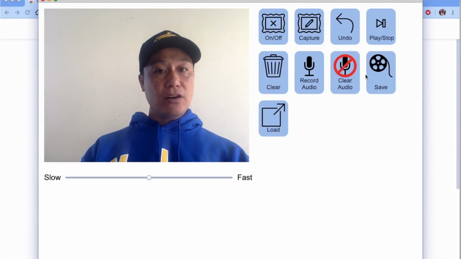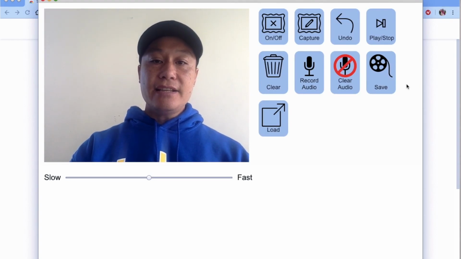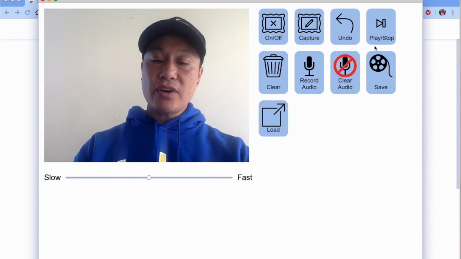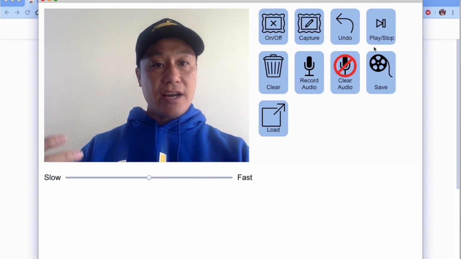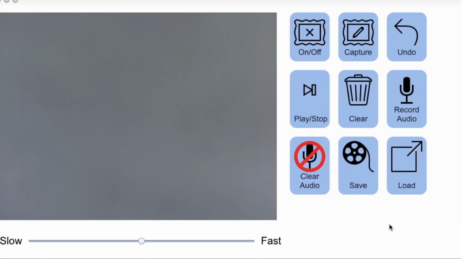So the app is now launched, and what you see now is it's turned on my camera and it has all the options on the right hand side, and so we are now going to get started. So let's see what all the options are. The first one that we have is the on and off button. This option simply freezes and unfreezes your webcam.